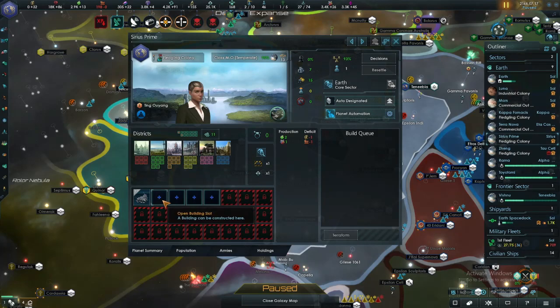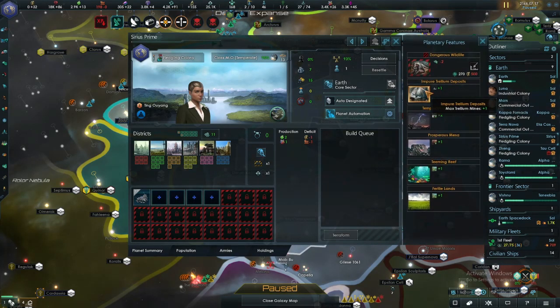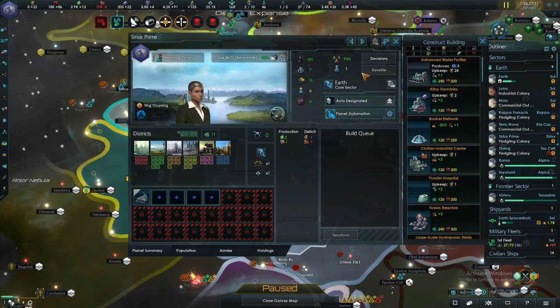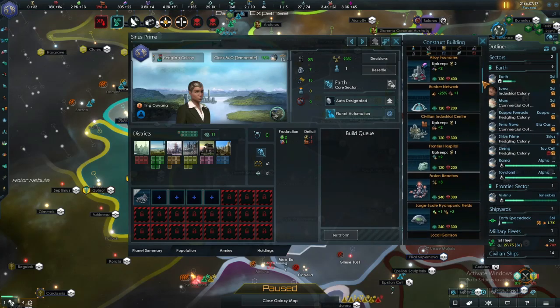Let's just see if we can find one that actually has something we have. Right, so impure terrellium deposits. So if you're wondering how to like mine terrellium.